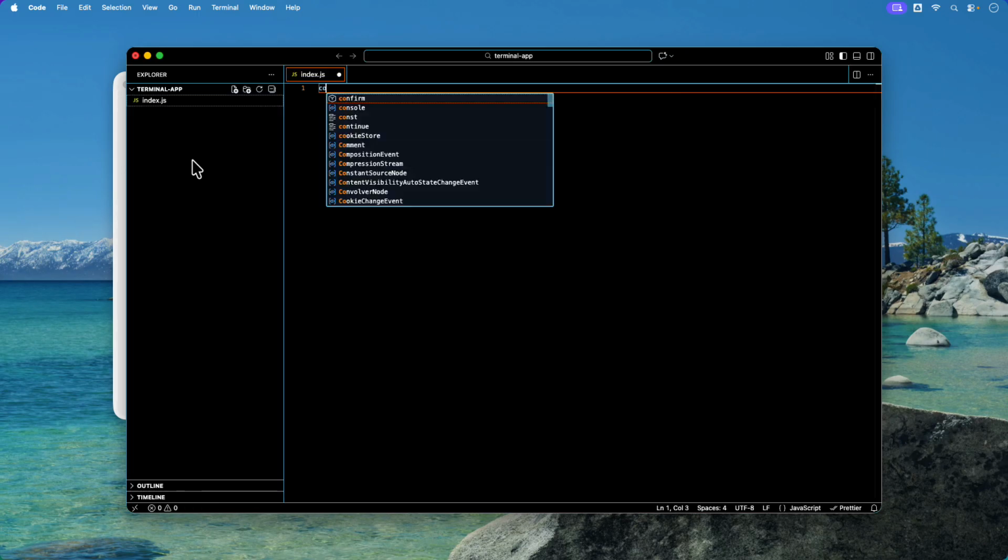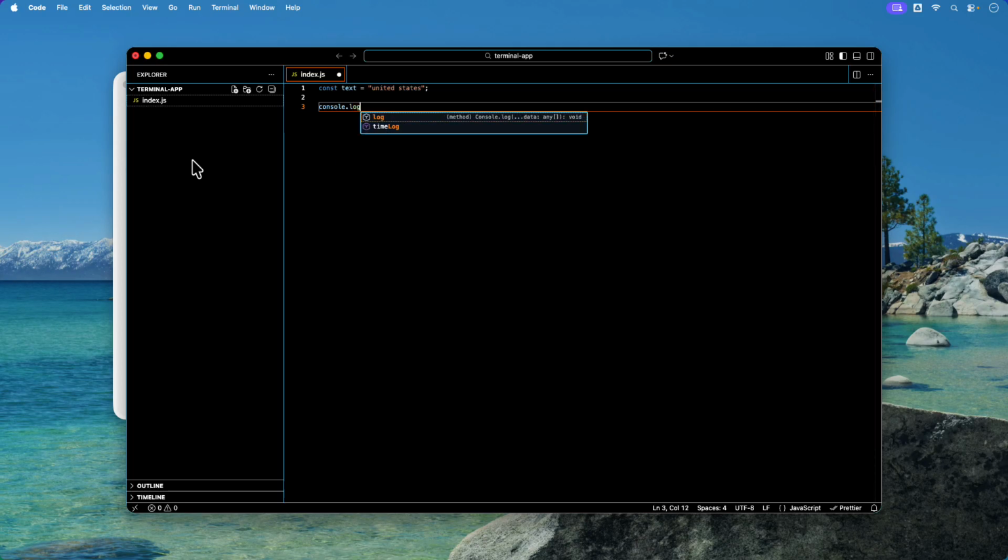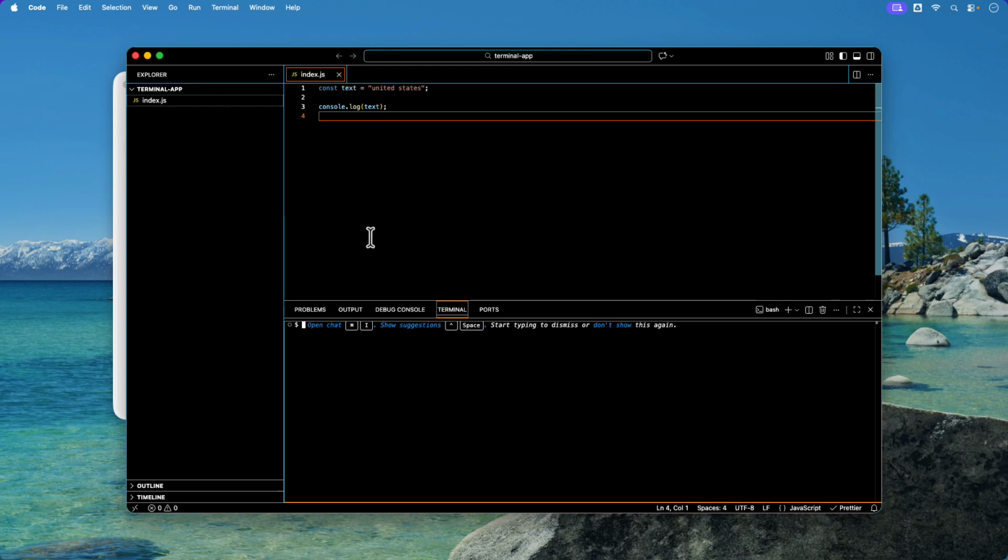For now I won't use that library. I'll just say const text equals, and I'll copy their example, United States, and then console.log text. That's all I'm going to do for now. I'll open up a terminal window, and I'll say node index.js, and we'll see that Node runs my JavaScript program and produces the text.